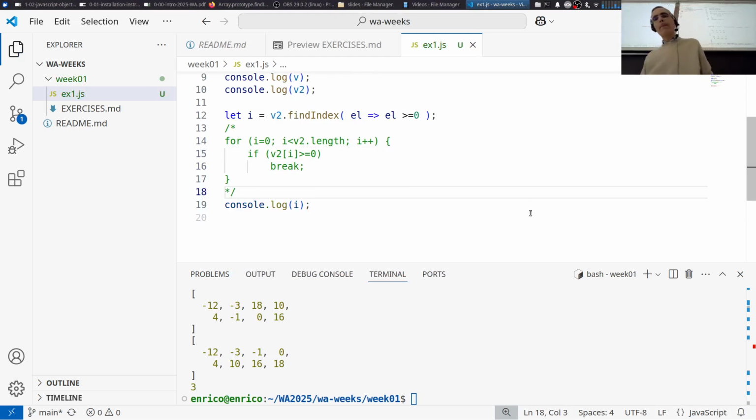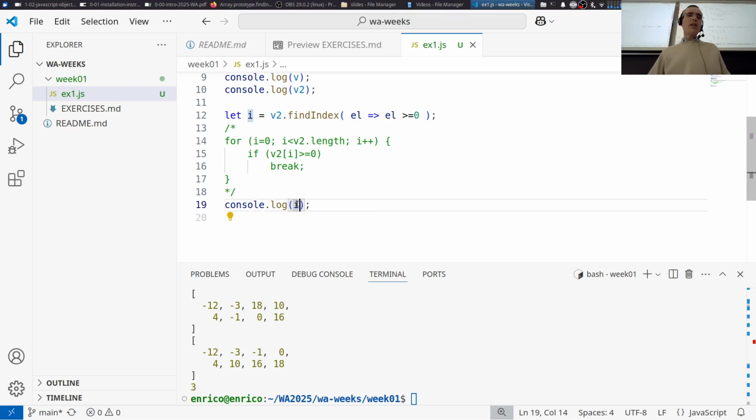Save. And try. Okay, 3. That's fine. Okay? So you see the difference between this code, let's say you come from C. If you come from Python, you have for I in range, etc. Find index, we pass a function, it stops, we didn't write the find index. It stops when the function returns true. Okay? So the index is 3 in this case.